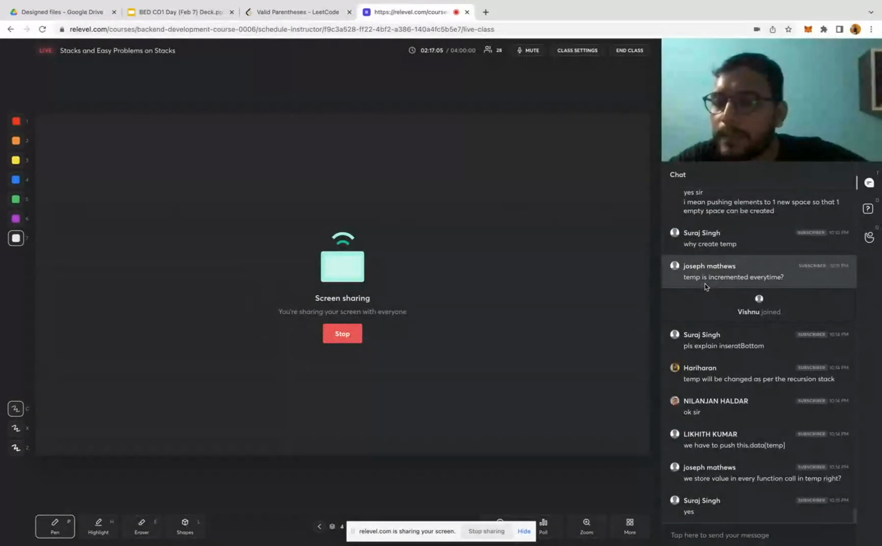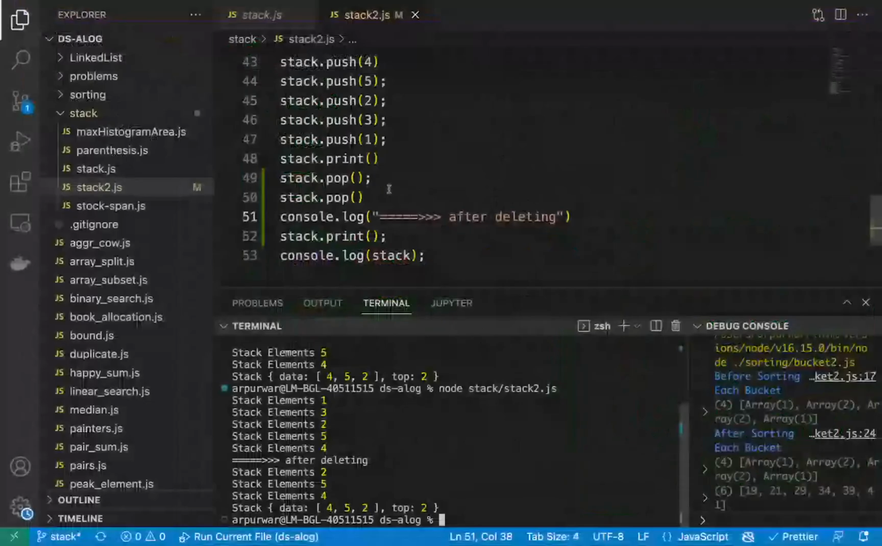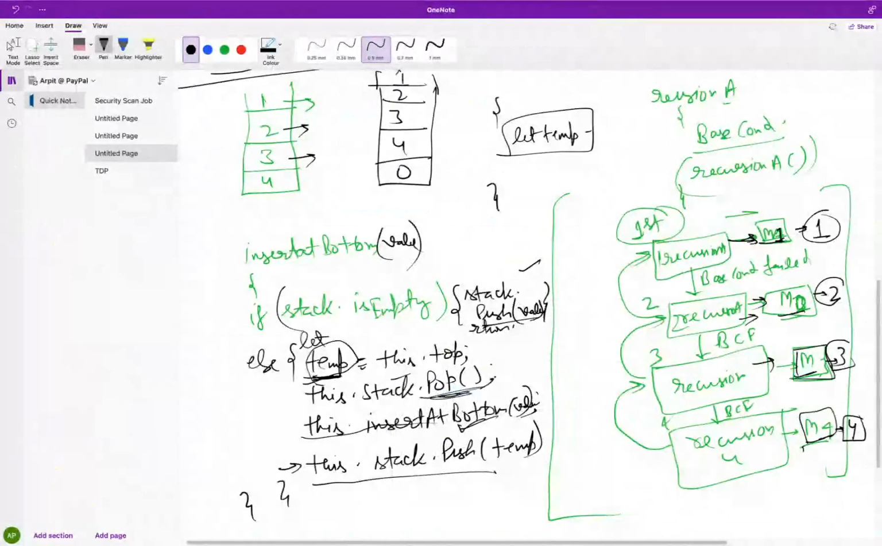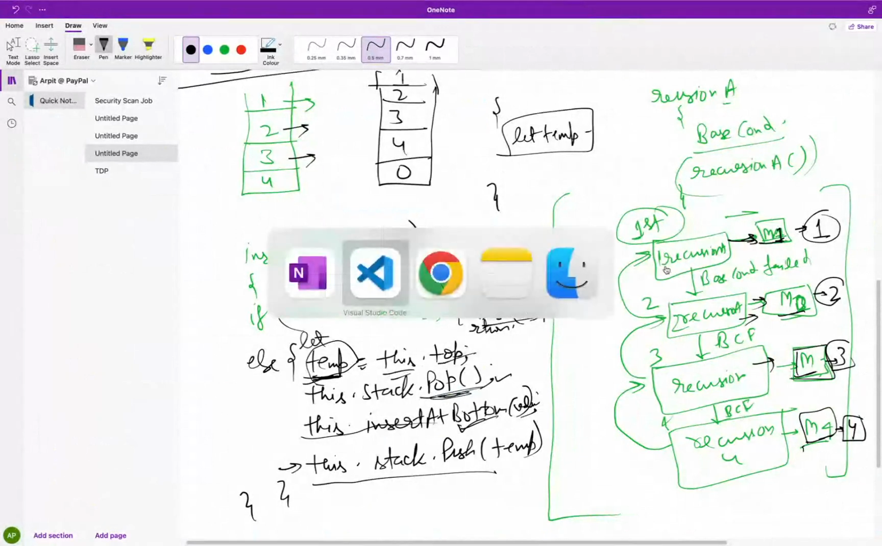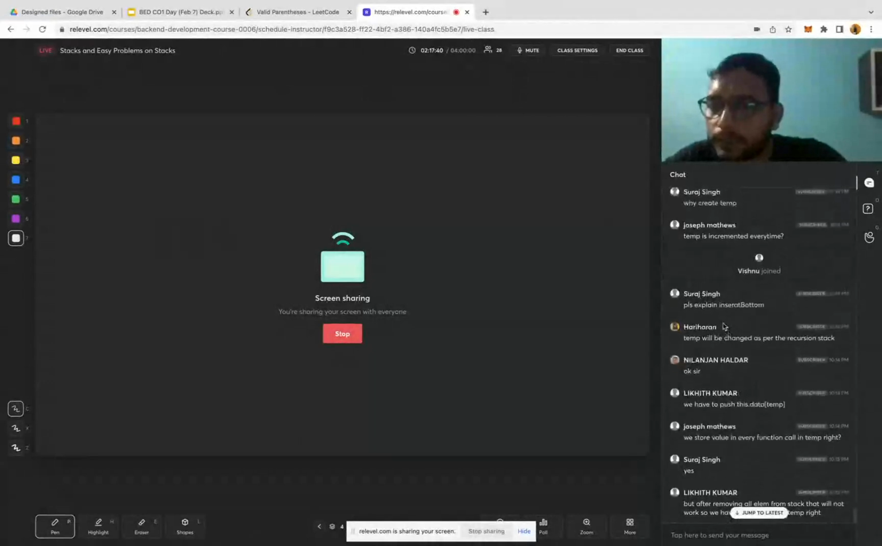Temp is incremented every time? No, temp, we are not incrementing it. We are just taking the top value. You know, Joseph, we are doing stack.pop. You remember the stack.pop method? We are automatically reducing our top, so it is happening in stack.pop. We are always taking the top element. Understood, Joseph? Okay.